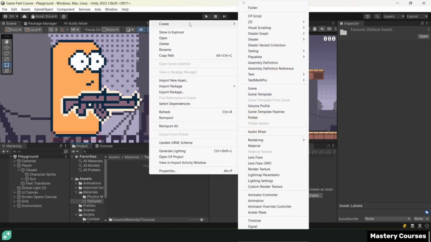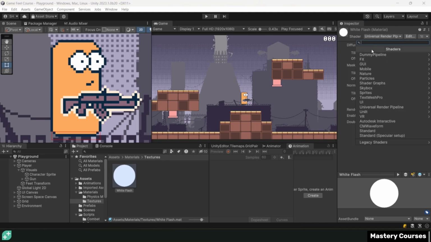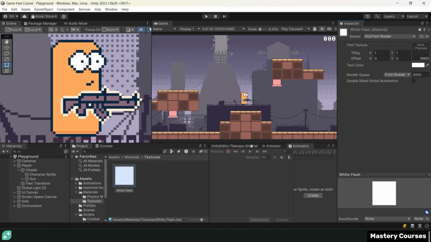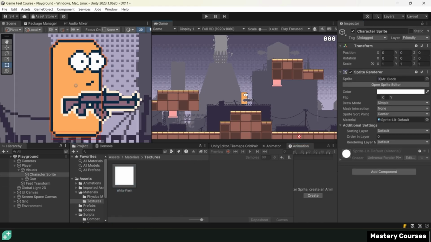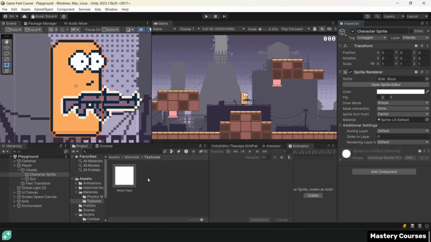And in here, the way that I've actually found that we can do this is we can go into create material, and let's just call this white flash. And then we can change the shader to shader, I believe it's GUI, and then text shader, which might sound a little bit silly, but if you actually drag this white flash material into the material property field, then it actually gives us this nice flash effect that we're looking for. Then we just have to set this up and toggle it through code.